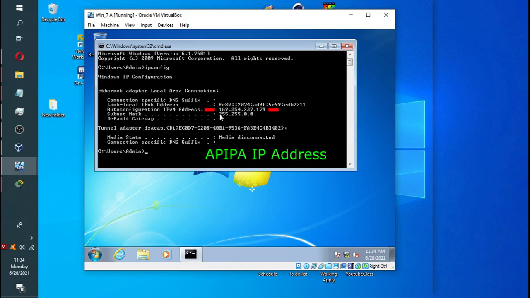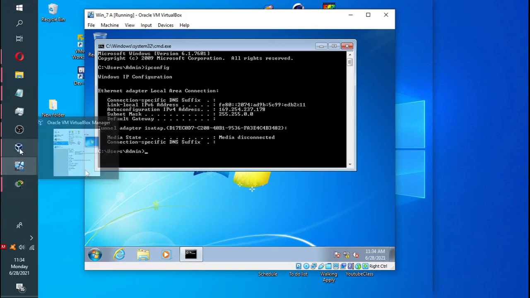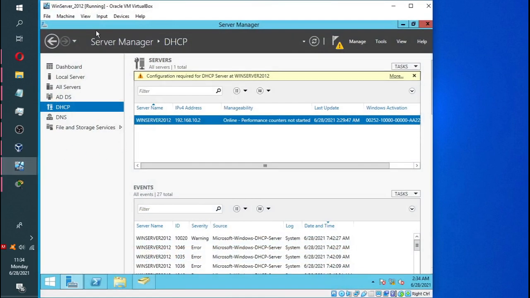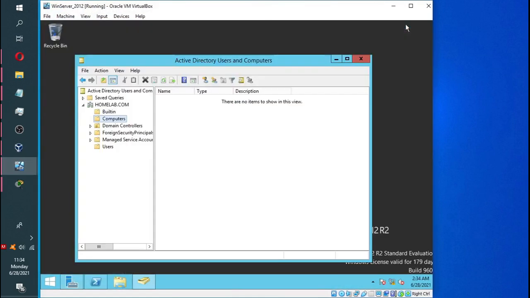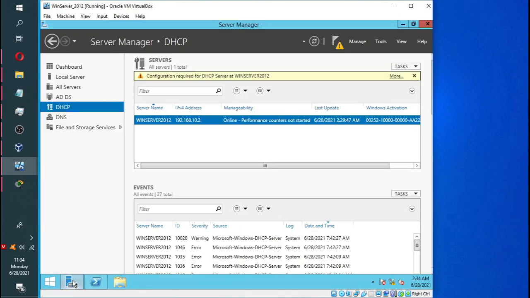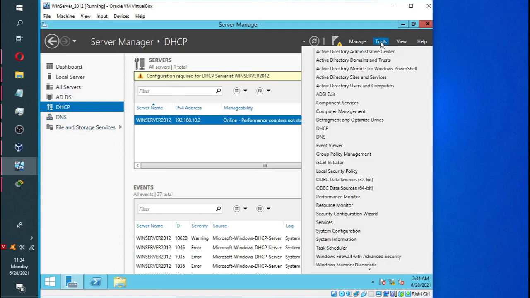Now you can see that we have an IP address, which means that the DHCP is not assigning any addresses to this PC. And you'll remember from the previous video, this PC is indeed connected to the same network as the Windows Server network. So now we go to the Windows Server, and we are going to try and troubleshoot the DHCP.